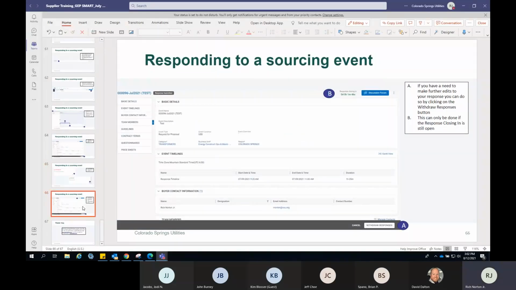Let's say all of a sudden, 10 minutes later, I forget, oh my goodness, I forgot to attach a document. Or I want to revise my pricing. Or I want to revise how I responded to one of the questions. You have the opportunity to withdraw your response, but only when the response closing is still open. Okay, so to do that, you'll click on the withdraw response. You'll have to provide a reason why, and then that'll reopen your response.